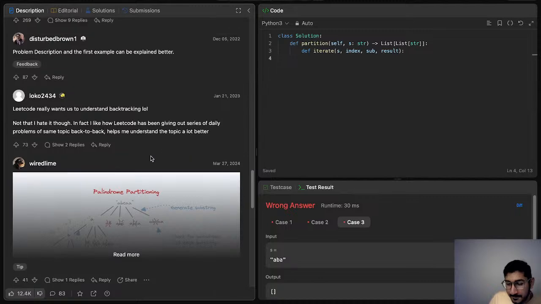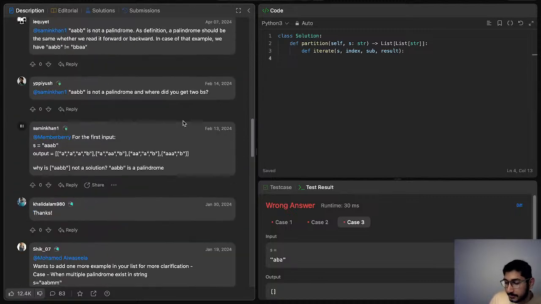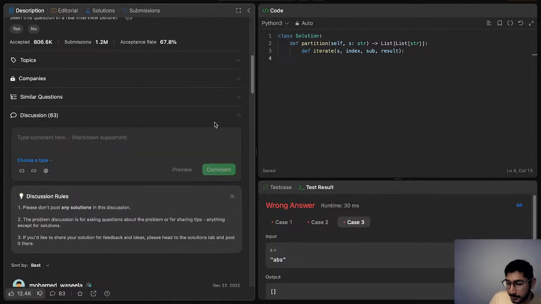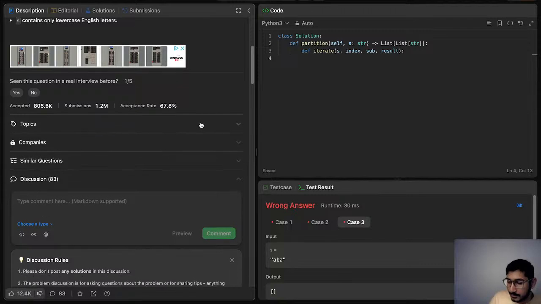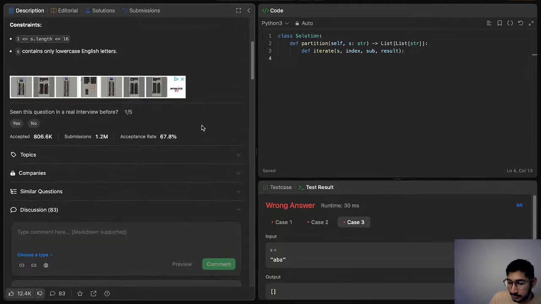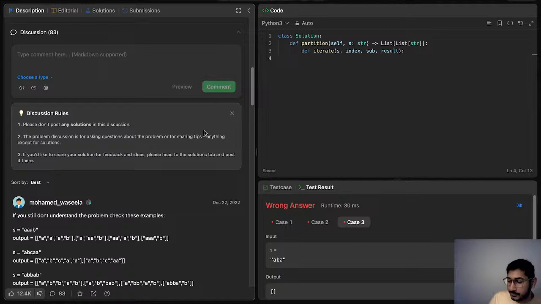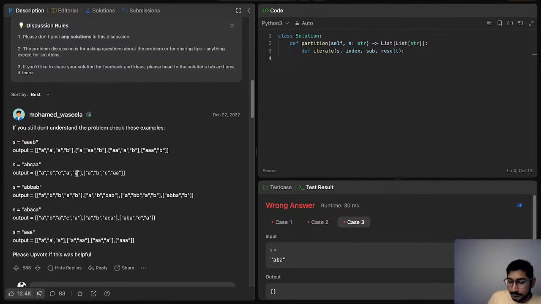Alright, LeetCode daily backtracking, right? So this looks like backtracking, right? This also has the topic as backtracking, but at the same time I'm not sure exactly how it's working. We have AAAB at the first, so how do I put it, right?